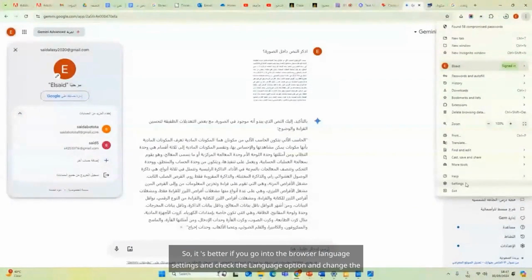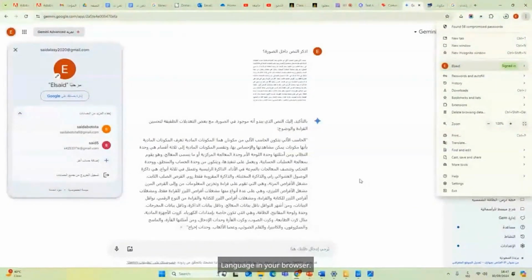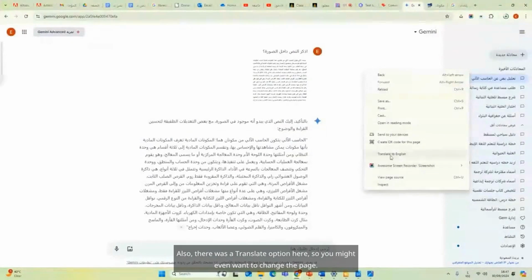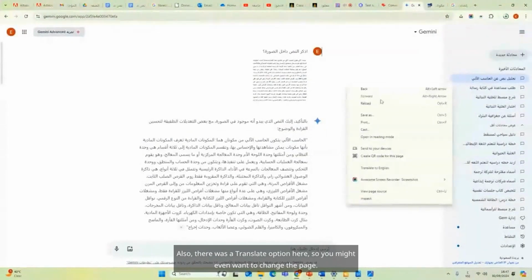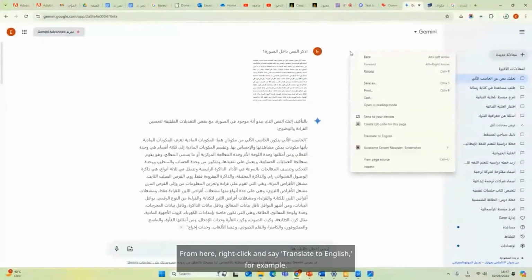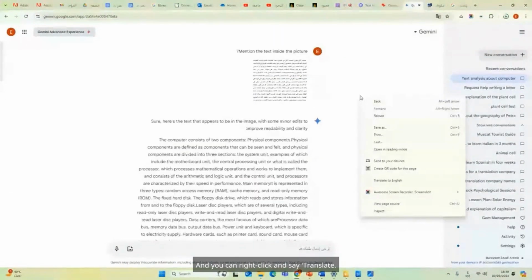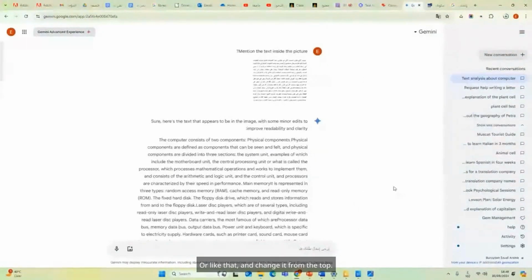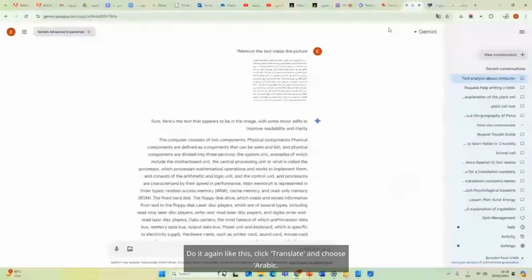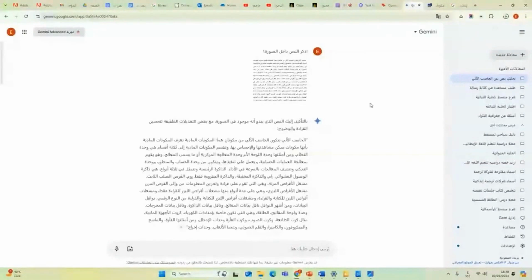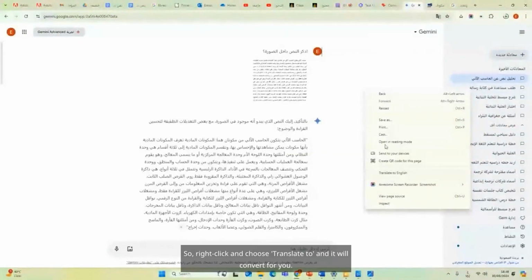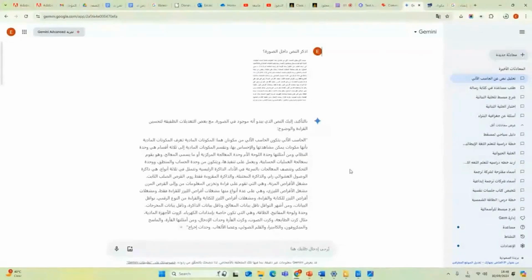Also, there was a translate option here, so you might even want to change the page. From here, right click and say translate to English, for example. All right, you can right click and say translate. It should be in Arabic here, right? Or like that, and change it from the top. Do you see it? From up here like this. Do it again like this. Click translate and choose Arabic. It converts it to Arabic. So right click and choose translate to, and it will convert for you.